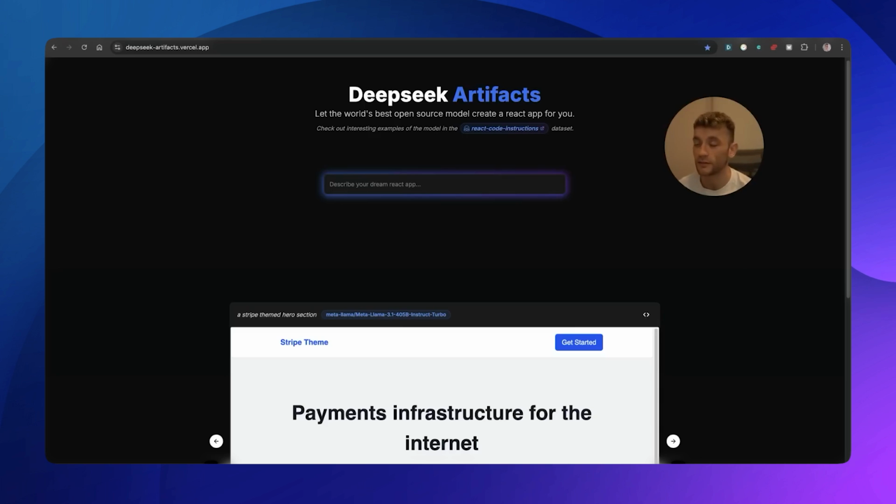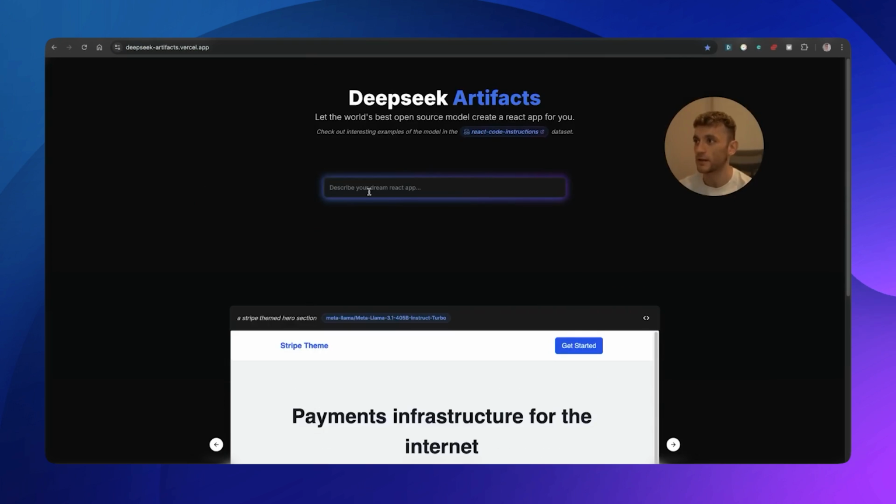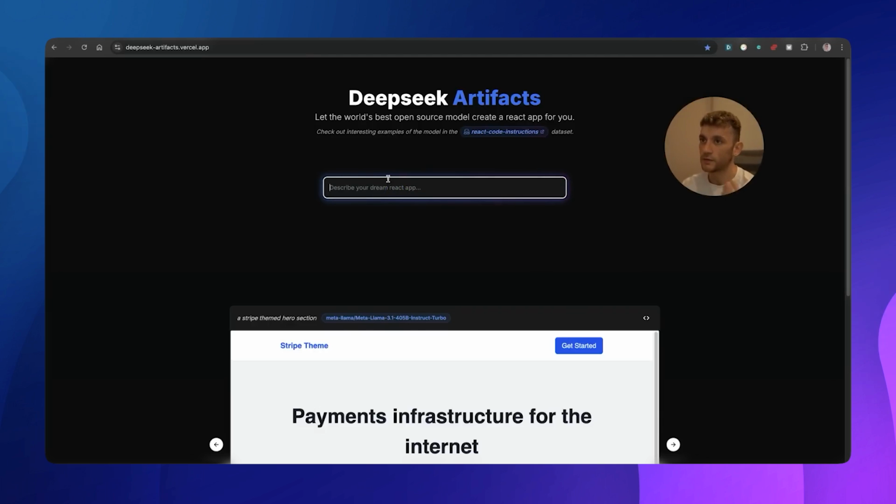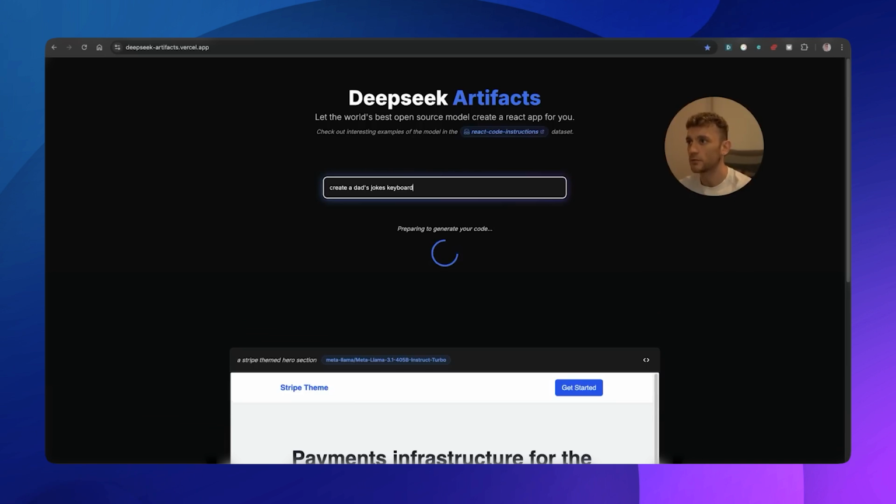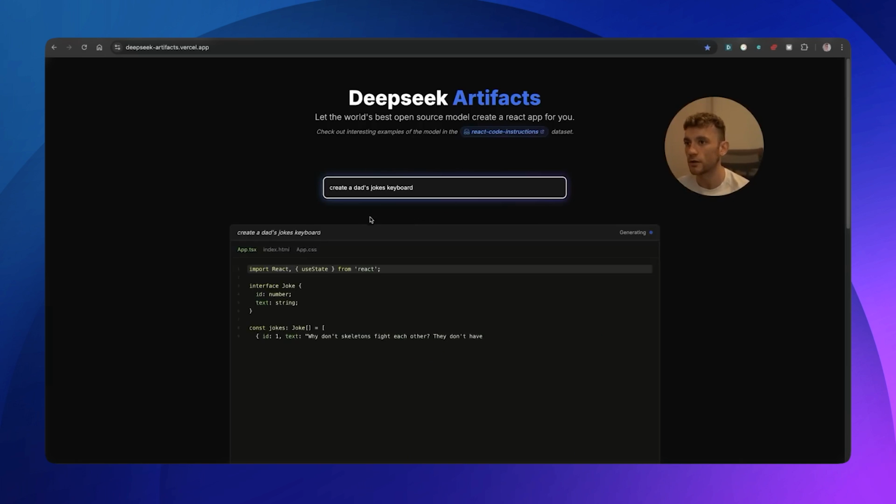You don't need to log in. You don't need to create an account. It doesn't seem like there's any sort of premium pricing right here. So we're just going to get straight into it. And if I say, for example, create a dad's jokes keyword. So what it's going to do is start going off and creating the code.